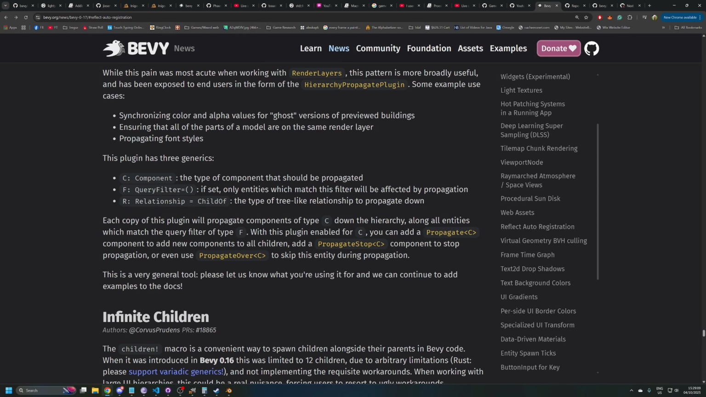And then there's also a couple of different components that you can insert. There's Propagate, which I assume takes in a copy of C, and the idea is that when you say propagate, it will then add that component with that value to all the children. There's PropagateStop, which means that while it's propagating, if it hits PropagateStop, that's it. It doesn't continue down that branch any further. And then there's PropagateOver, which, instead of stopping propagating, just skips that one. So if it's going down and it hits a child that has PropagateOver, it'll then go to that one's children, whereas stop just means don't keep going down this line. Over just means skip this one.